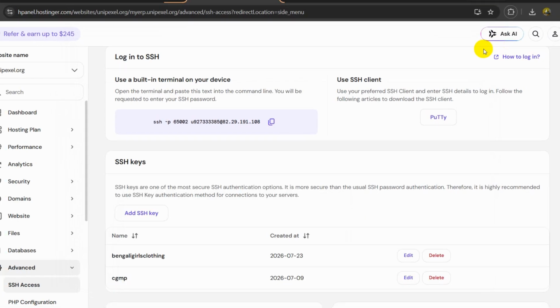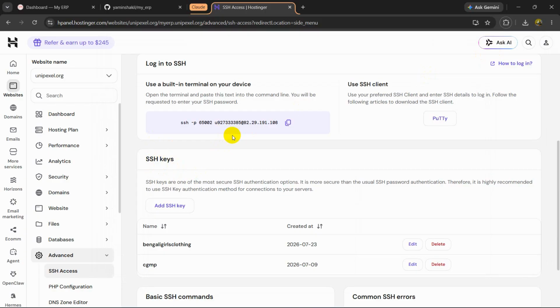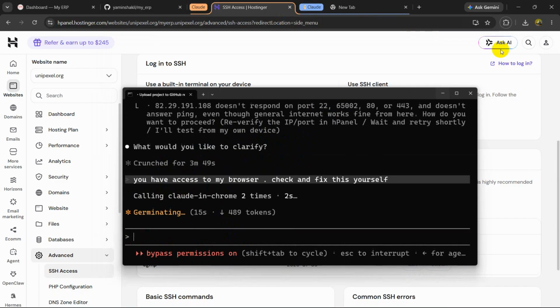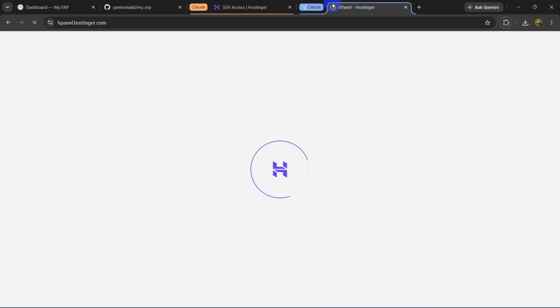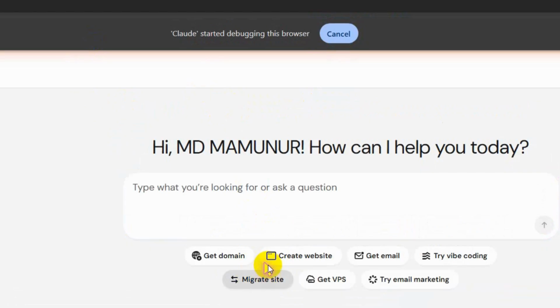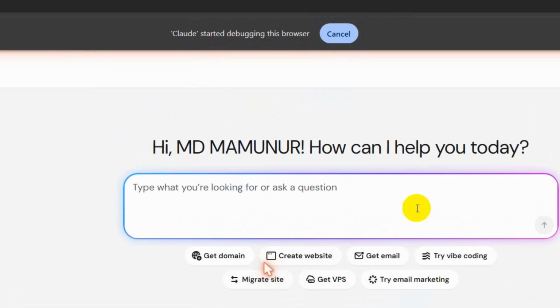I don't know what the issue is. I gave the proper SSH key. Let's just let Claude Code figure it out. There you can see it is now calling Claude in Chrome. It also automatically opened the Hostinger panel. Right now Claude Code has access to your browser, and you can see we have a cursor. This is the Claude Code cursor.